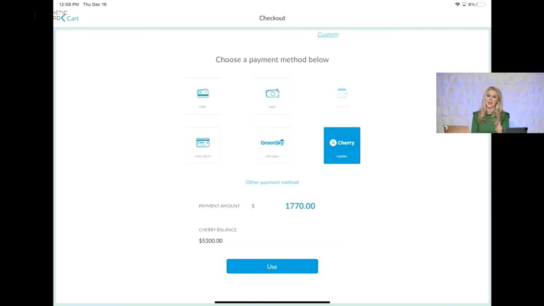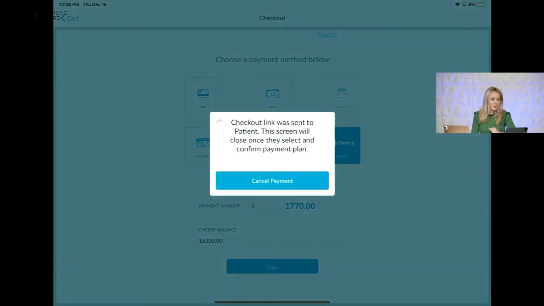So we're going to go through and actually use her money today and transact. So I'm going to click use. And at this point, as a practice, you get this little note that the checkout link has been sent. So you'll see it refreshing nonstop. It's trying to call to Cherry to say, hey, did she click on her button yet? Did she get all of her financing information put in? And so we're going to keep syncing that until we actually hear from Sonia that she's done.